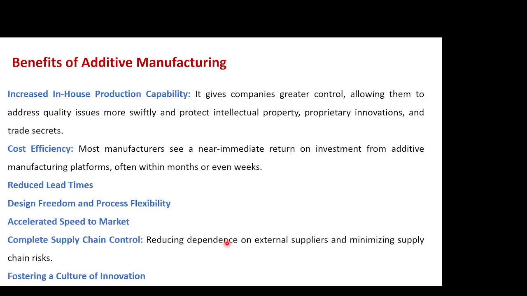Now, what are the benefits? So, increased in-house production capability. You're no longer dependent upon an external entity. Anybody can have a 3D printer and quickly create those things, so that you don't have to share your technology and your trade secrets with any third person who would print it. You can do it in-house, thereby protecting your intellectual property, proprietary innovations, and trade secrets.